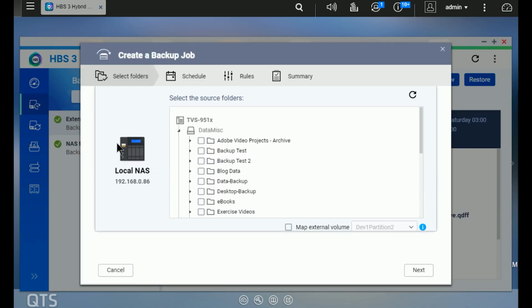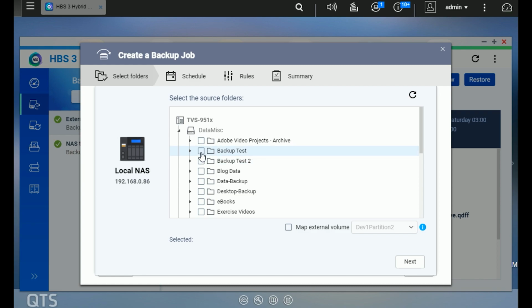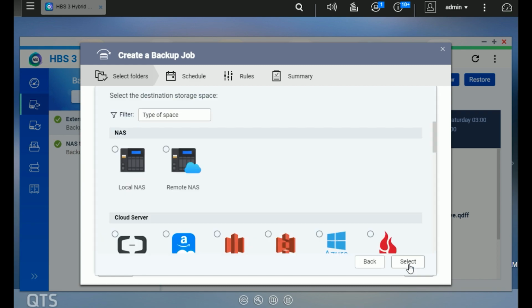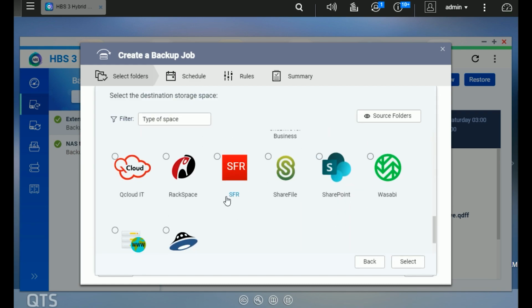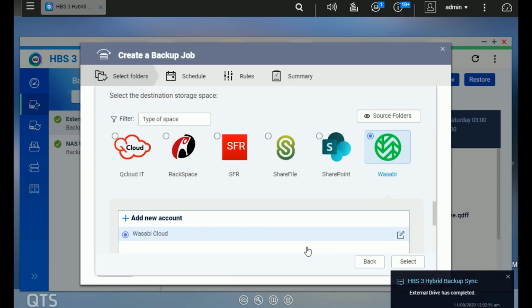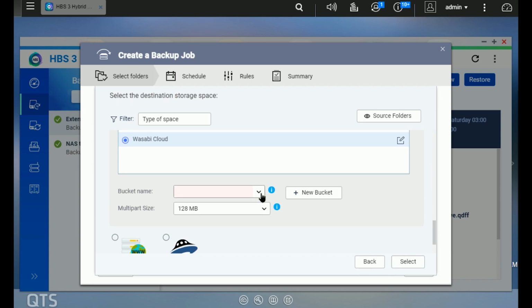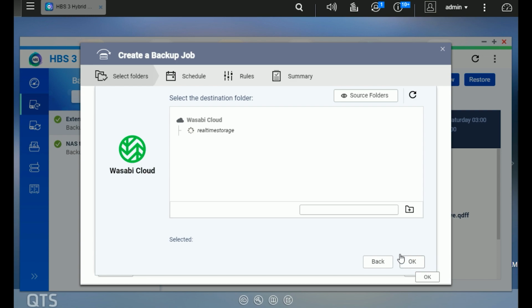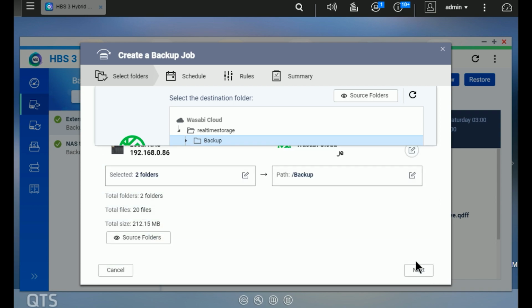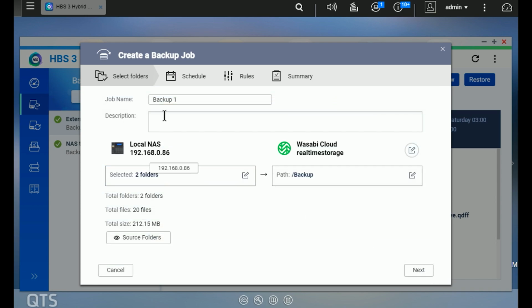I'm going to do a new backup job. And this time I'm going to pick the same two folders again to back up. Hit next. This time I'm going to use my Wasabi account. So let's pick Wasabi. Use my native account. Hit select. I'm going to put it under this real-time storage bucket. And I could create a new bucket from here if I needed to. I'm going to hit select, put it in the backup folder I created under that bucket, click OK, and there we have it.